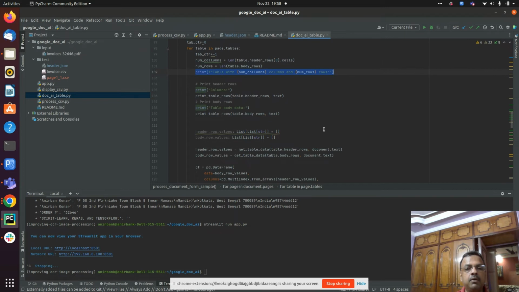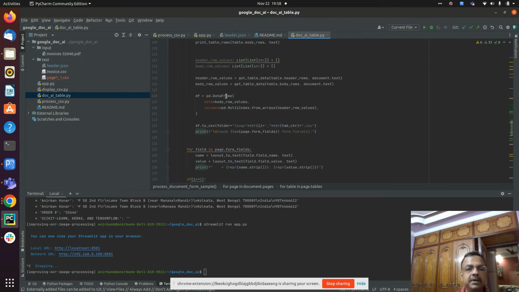We can print that out, and we can also get the table data and basically create a data frame out of it with the columns and the row values. And once we get the data frame out of it, we can write it to a particular CSV file. So if there are multiple pages, we can write to multiple CSV files. So that is one part. It gets the tabular data.